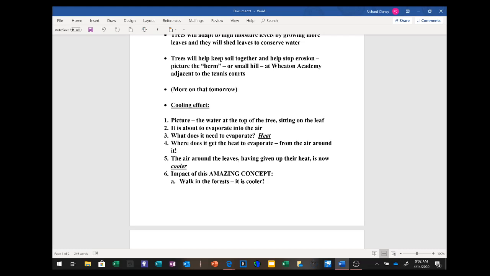Where's it going to get this heat in order to do that? It will actually extract the heat to evaporate from its immediate environment, from the air that surrounds it. So once the water sops up that heat, it changes its form into vapor and then goes off into the atmosphere. The air around the leaves, having given up this heat, is now cooler. It's just really neat. It's one of the coolest things about the water cycle, I think.